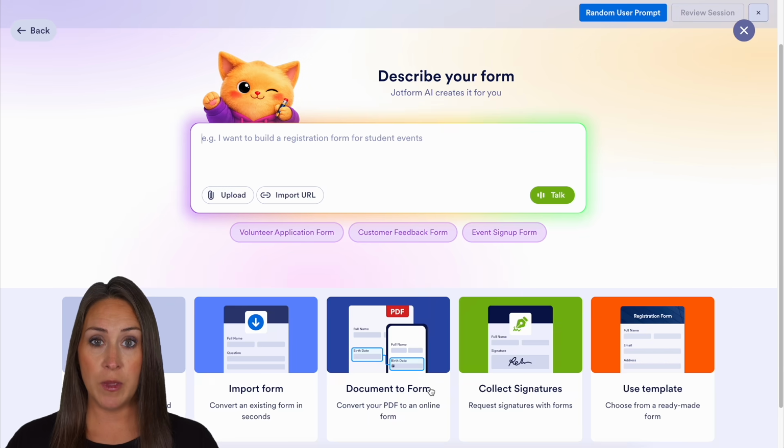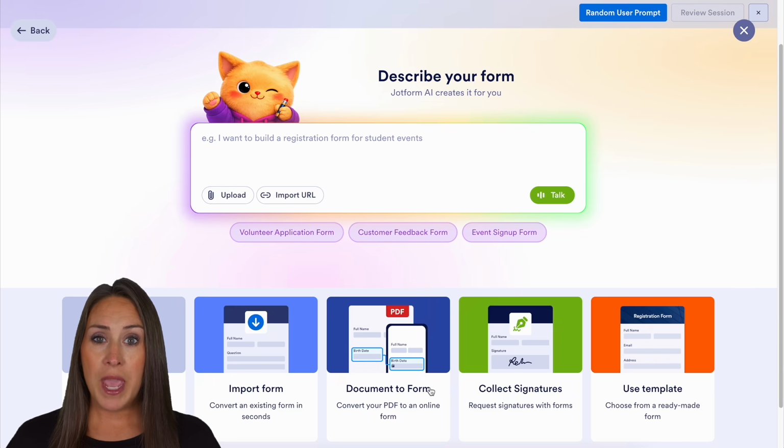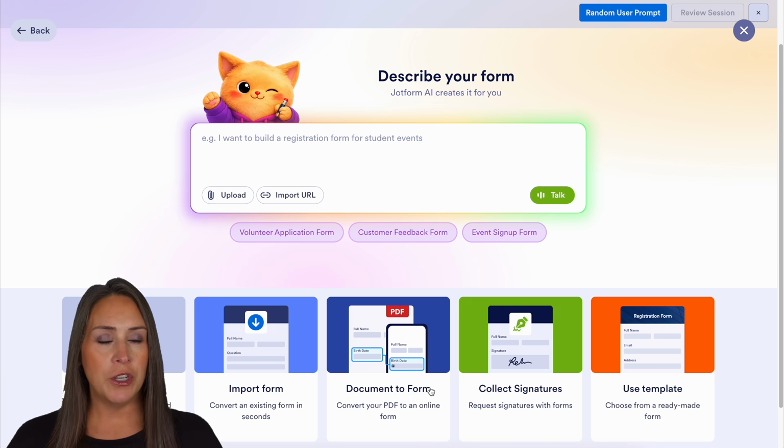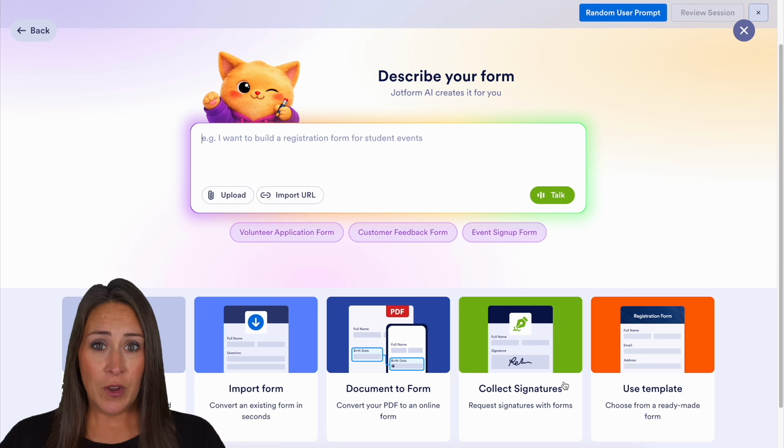Next, we have document to form. So if you already have a PDF or a paper version of this registration, you can easily upload that PDF to Jotform, and Jotform will map those fields and create a form for you. If you need to collect signatures for any reason with the registration, you can do that.